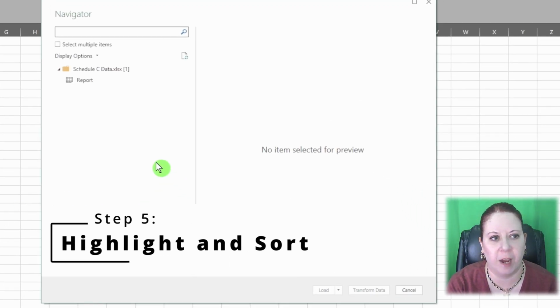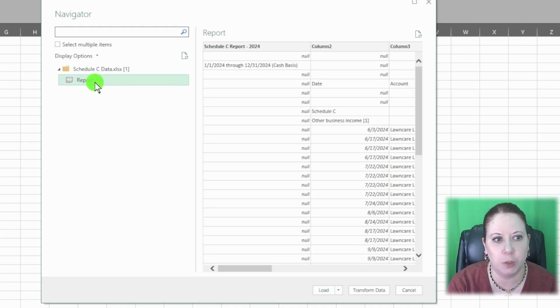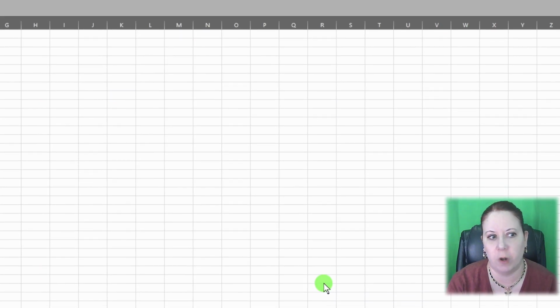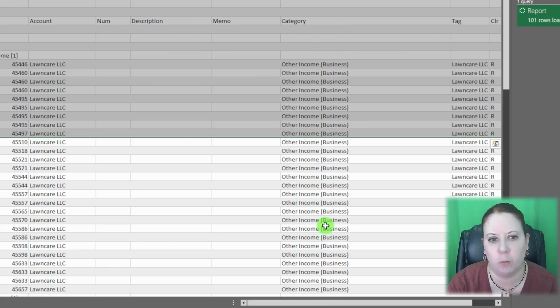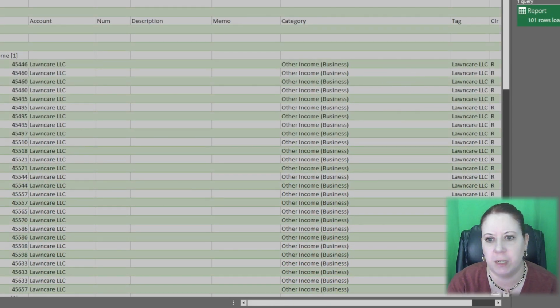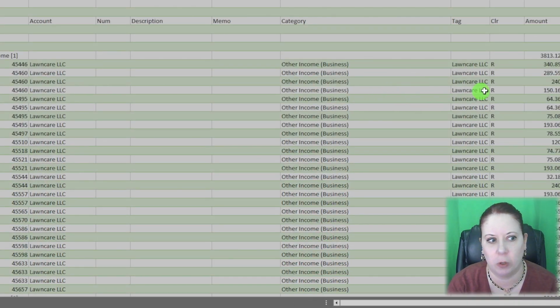Alright, step 5, we're going to highlight and sort key categories. So once you select the file, the Navigator window pops up. Click on the report and then the Load button at the bottom. So now Excel creates a neat, readable table. It's much easier to work with than the raw export.